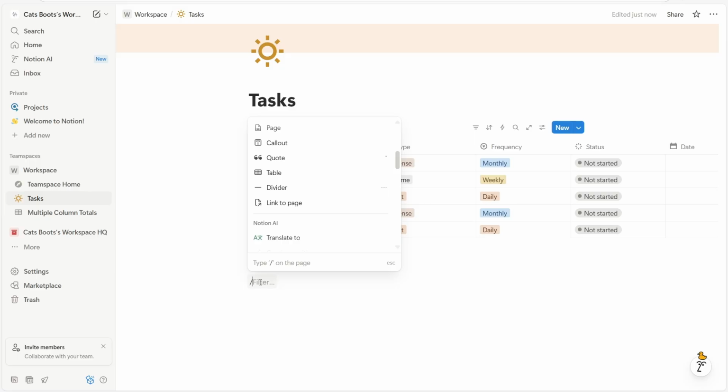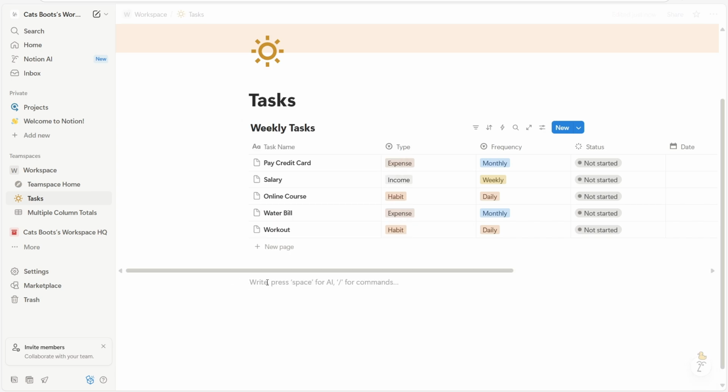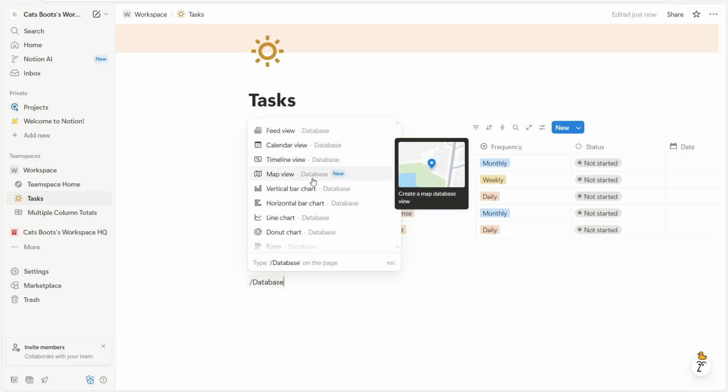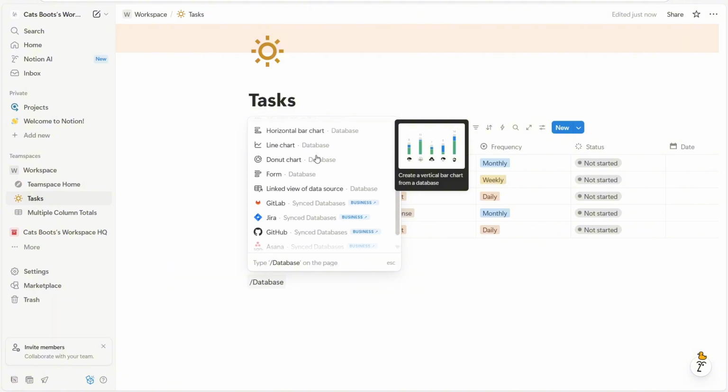Now, let's say I want to filter a few things out and not look into all of the lists in here. And let's just say that I want to add a database. To do that, I just want to add the slash for commands and then just type database, and it will filter all of the databases that they have.